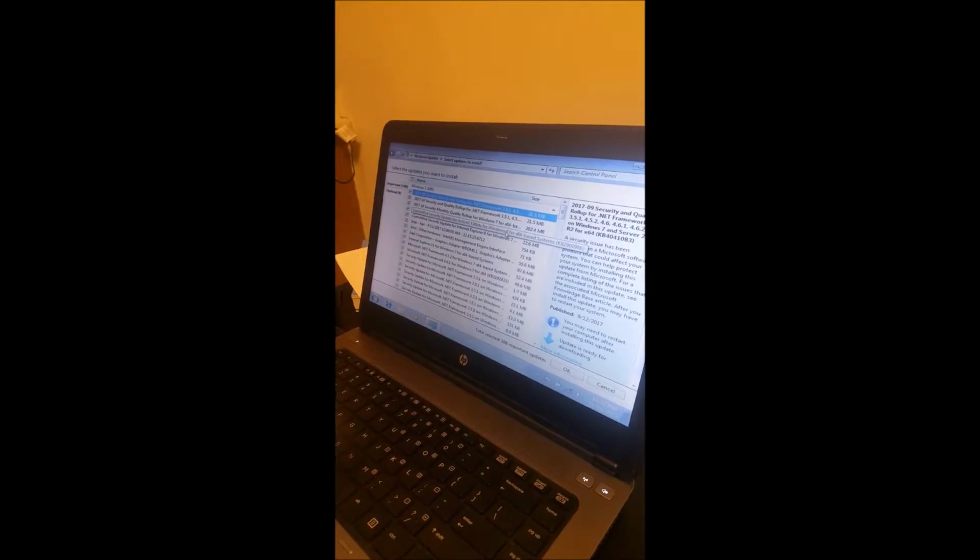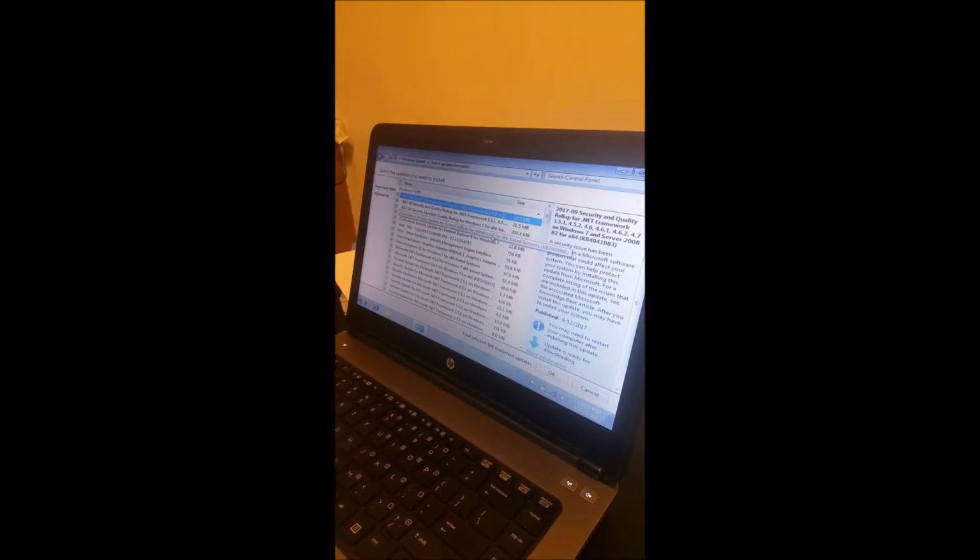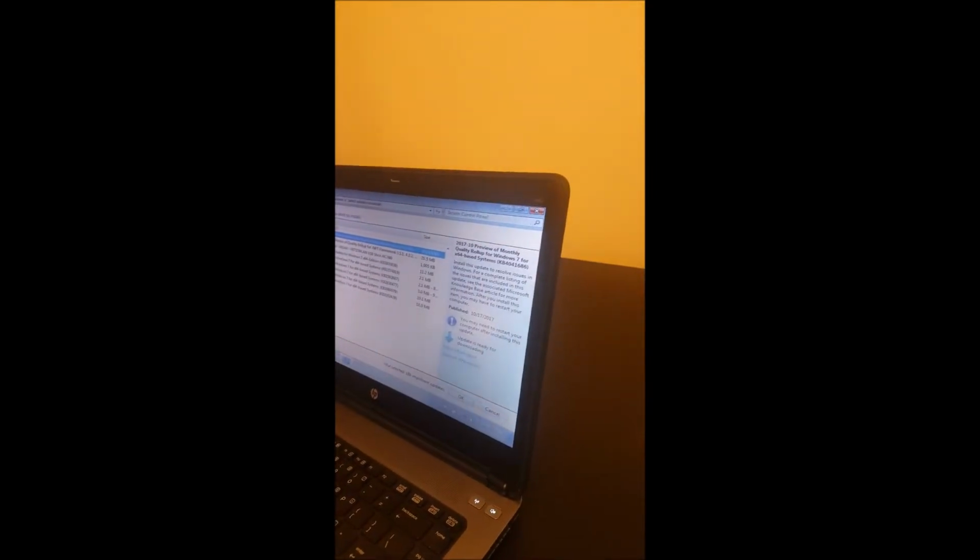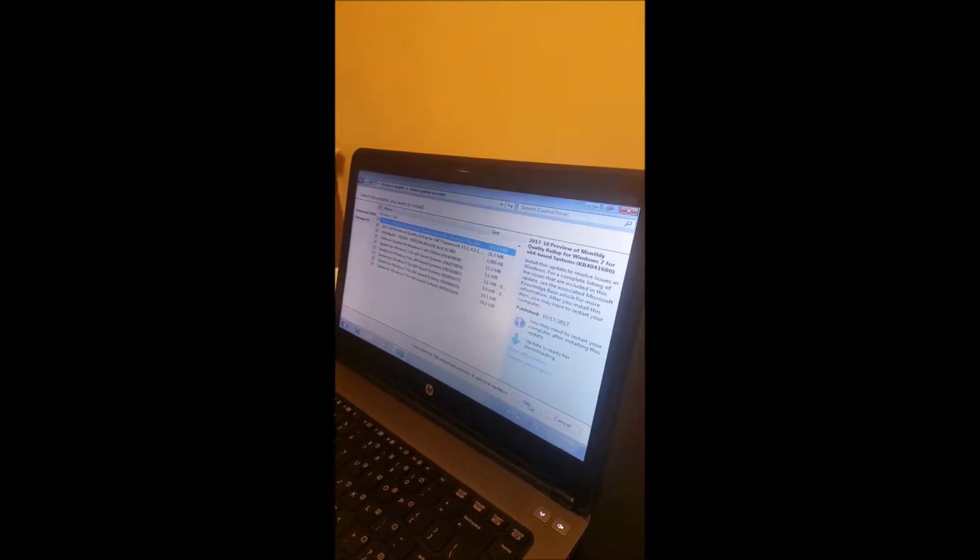I'm going to place a check mark next to the important and optional. That's a lot of them. Okay. And I am going to click OK. And we are going to click Install Updates.